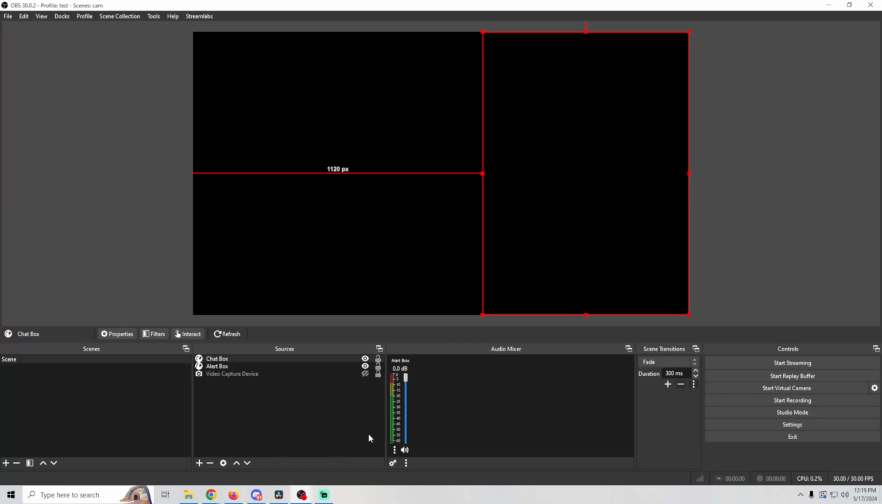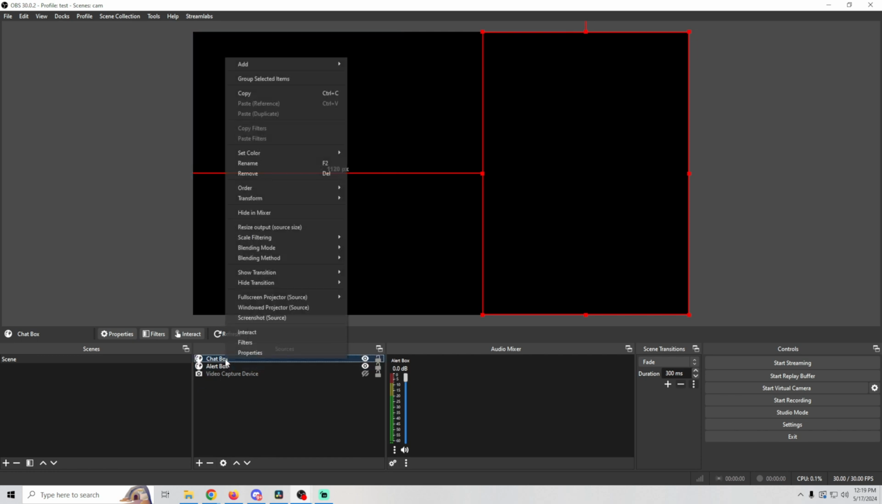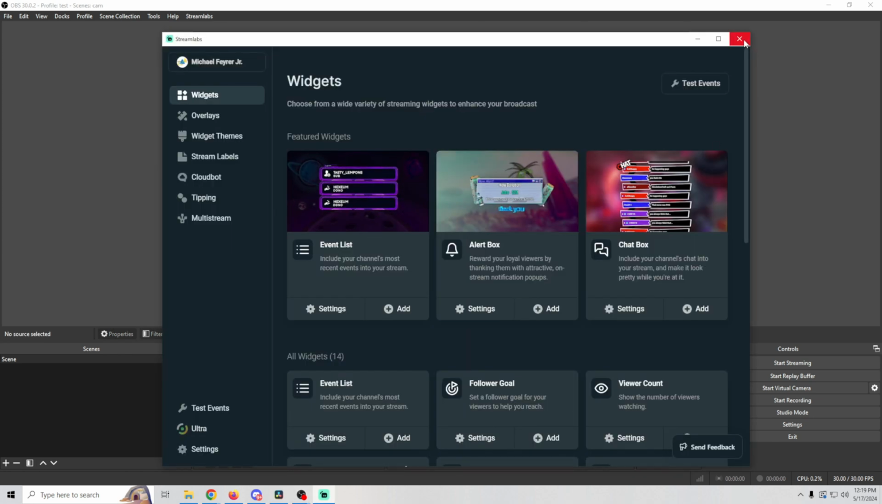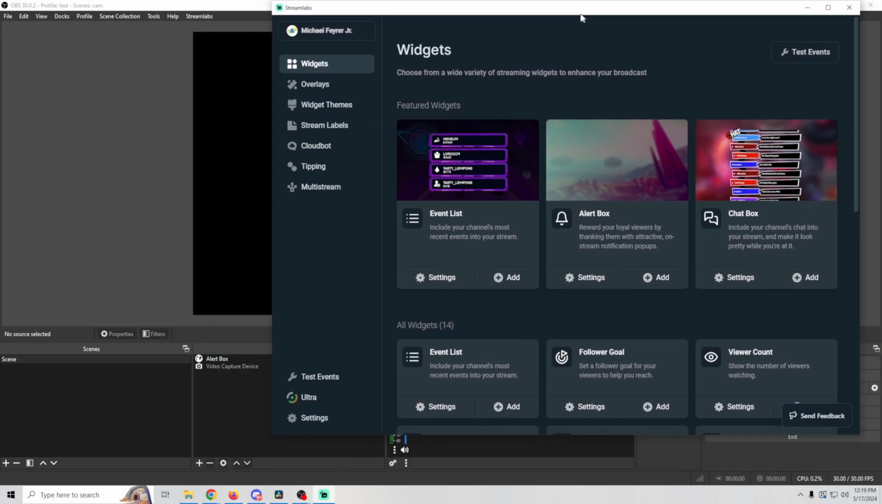And then when you are live, that chat's going to show up right here on your screen over top just by simply adding the chat box. And you can remove the chat box just by right-clicking and going to remove. So it makes it super easy to do with this little window that will pop up anytime we want just by clicking there. We've added the chat box.